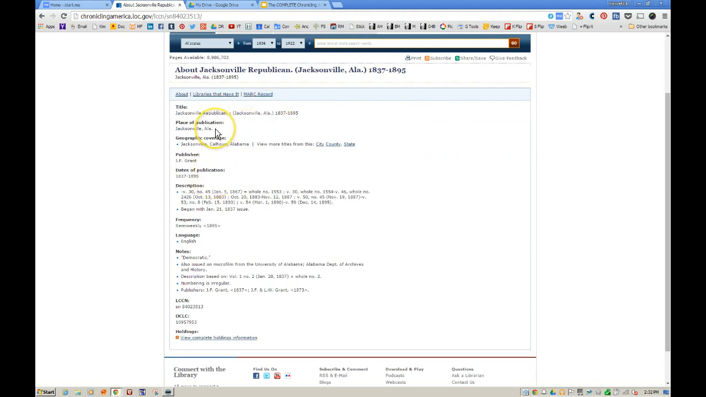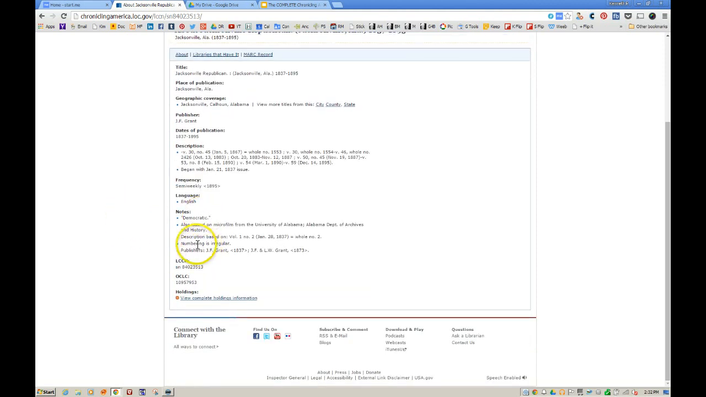It was published in that city. It covers this particular geographic area, who the publisher was, the dates of publication, in this case 1837 to 1895, some descriptive information. It was a semi-weekly, published in English, and it's got some notes about it, some library control numbers, and the most important thing about this is if you click on View Complete Holdings Information.